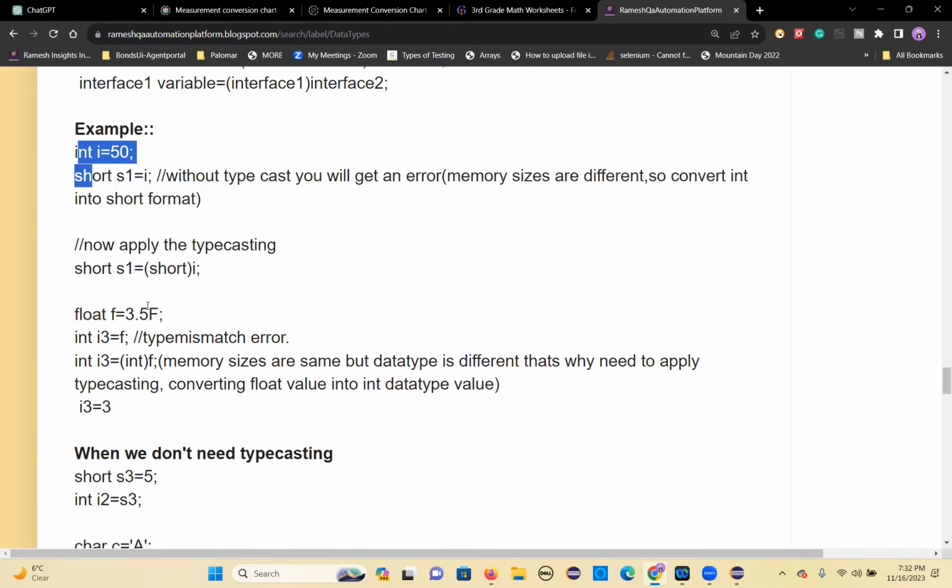Are you clear on these two examples? Go through this one more time and come back. Tomorrow we'll see the rest of the things.